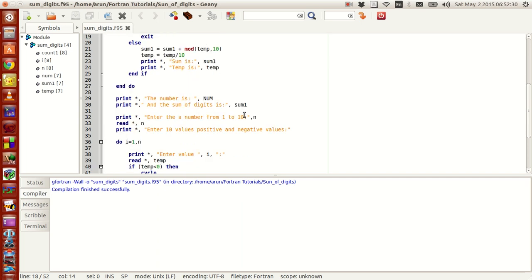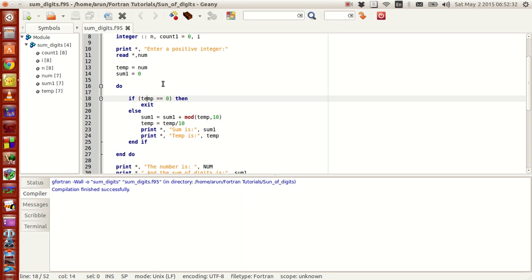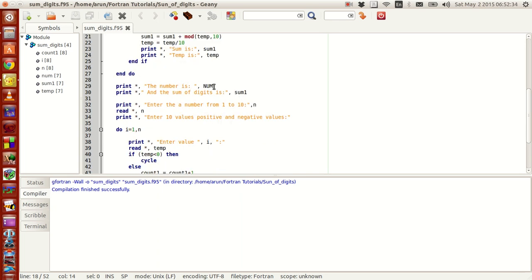And after that, that's the first part. What we do is print the value of sum here. We print the number and the sum of the digits in this sum variable here. And what we do here is, okay, I shouldn't have typed this n, but that's okay.